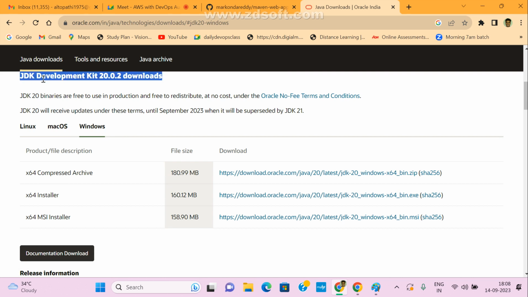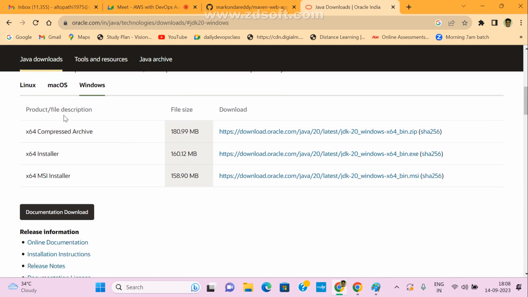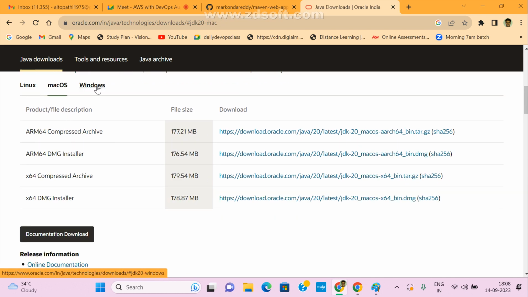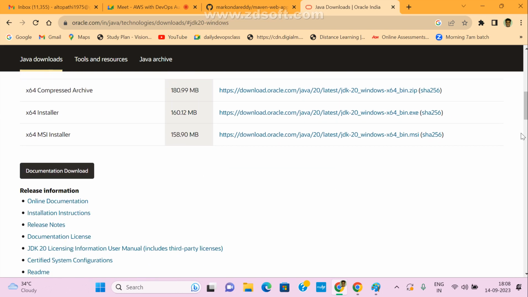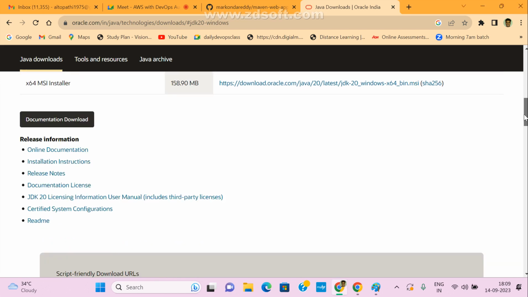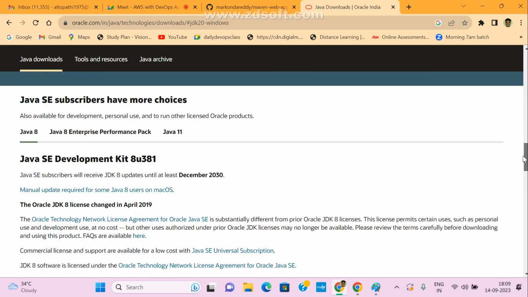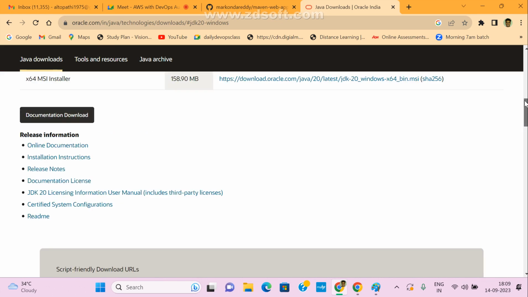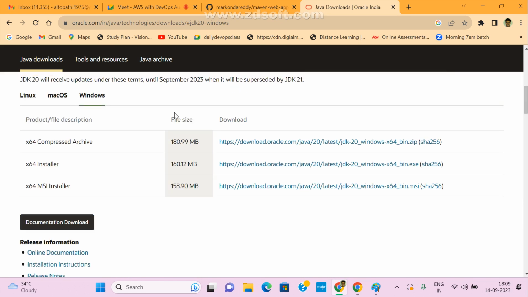We can download JDK, Java Development Kit. So which operating system are you currently using? Currently I am working with Windows. Just select Windows. If you click on Windows, this is the 64-bit, x64 MSI installer.